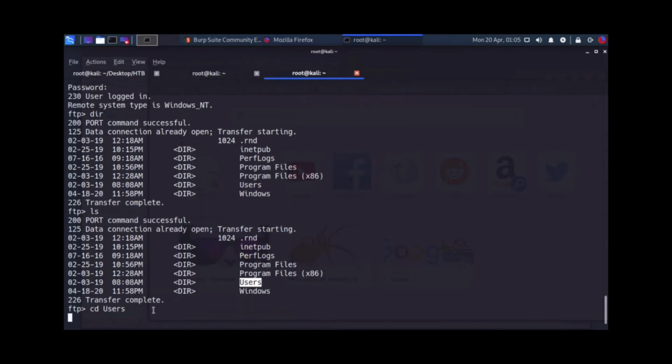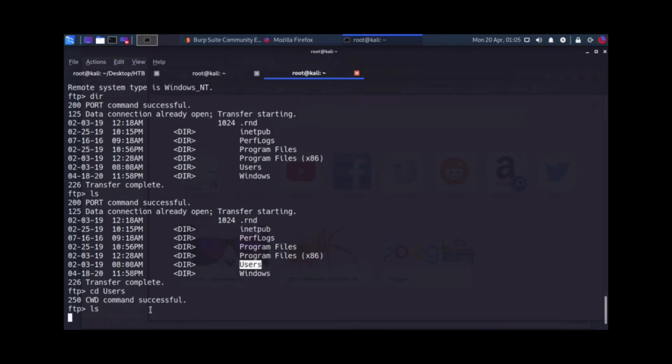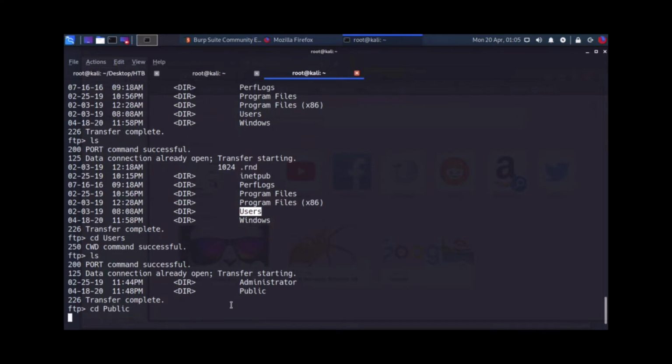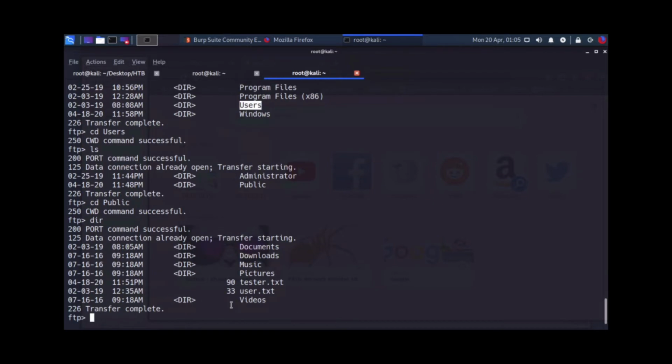So once you go to this directory, you will get a user flag. Simple, just type ls, and you can also use ls -la. Go to cd public, then dir, and here you can see you have a user flag.